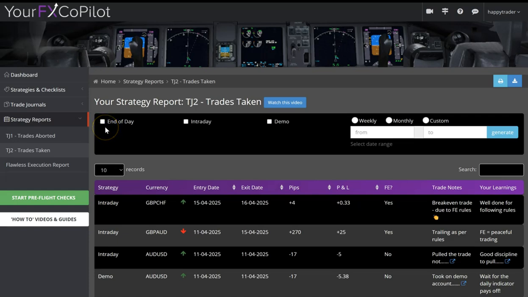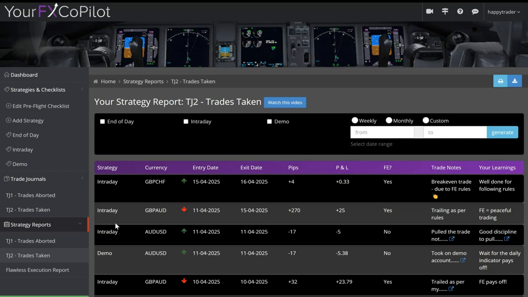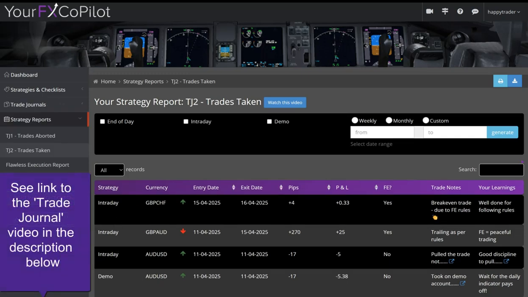So as you can see at the top here, your inputted strategies are listed. And as with the trade journals, you can select to view your trades by a specific sample number of trades. The default number of trades initially displayed is 10 records per page. However, you can select to display 5, 10, 15, 20 or all records. And I'm going to select all so that all records are displayed per page. For more specific info on the trade sample feature, please see the trade journal video, link below.